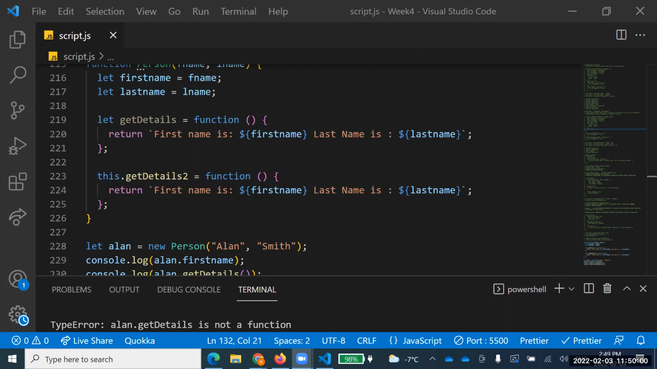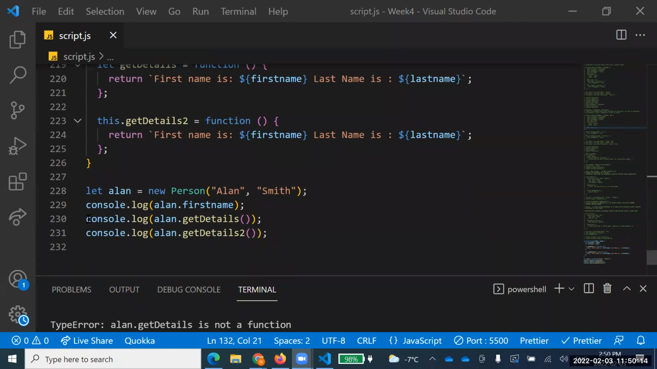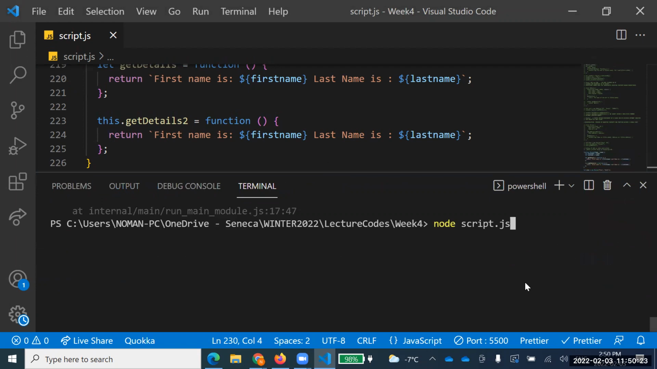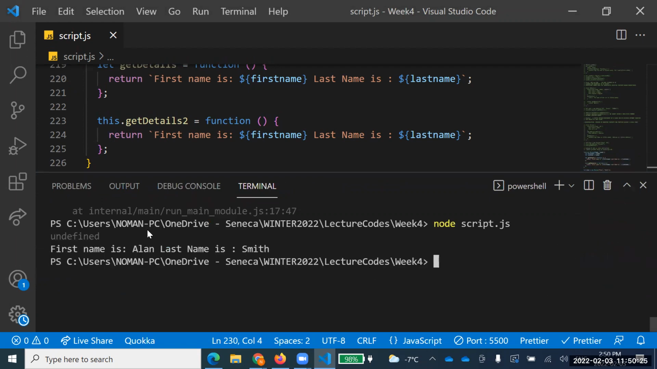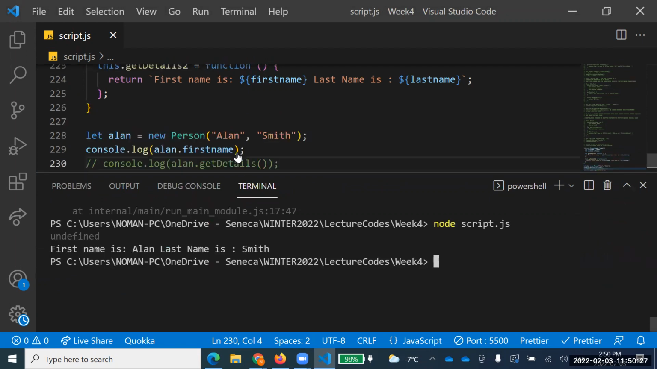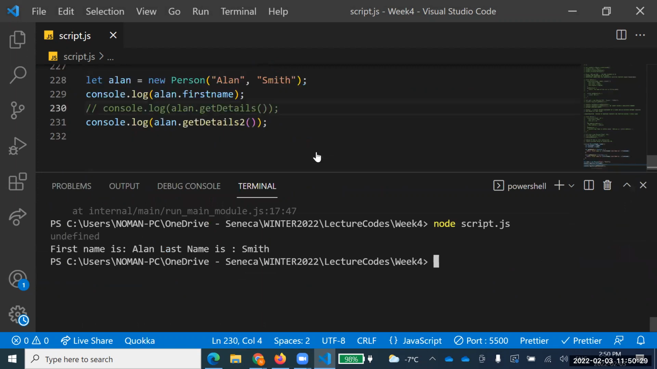Yes, anyone? Why is this first getDetails not being accessed outside of this one, while this second one is being accessed? Again, if I just comment out this line and try to run my code again, you see that, okay, which first line?